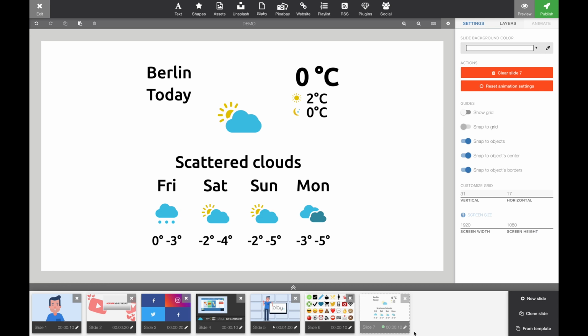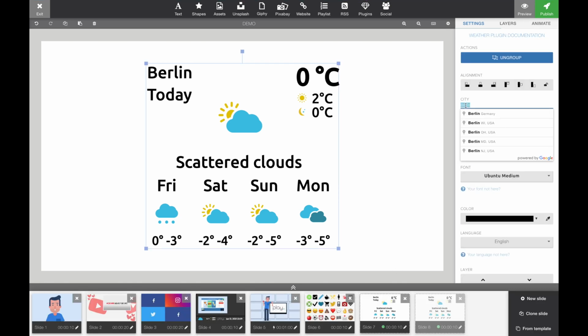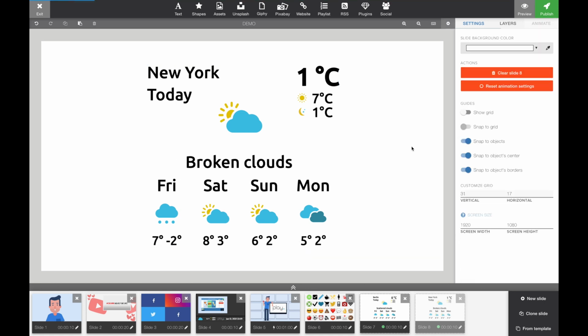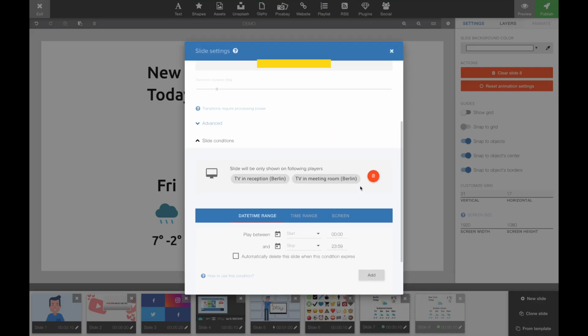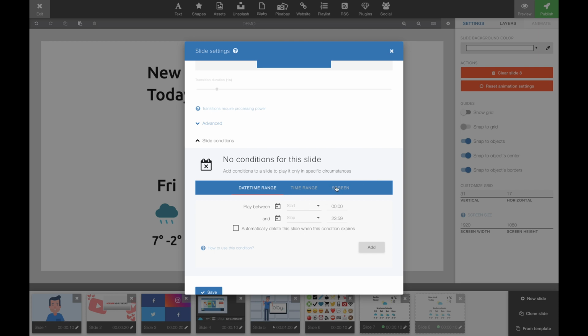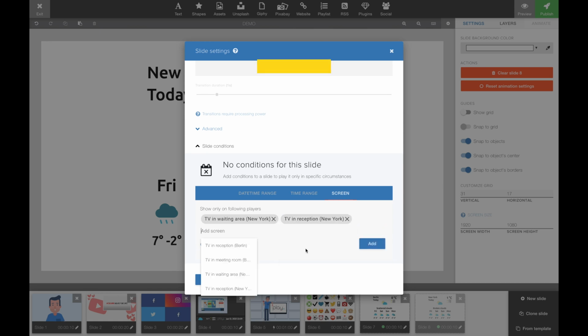To do one for New York, the easiest way would be to simply clone the slide that I already created. Instead of Berlin, I'm going to find New York. That's all the settings that I'm going to change. Then I can go into slide settings again. I can remove the Berlin screens and then simply find the two screens that I have in New York, add those two, and hit save.